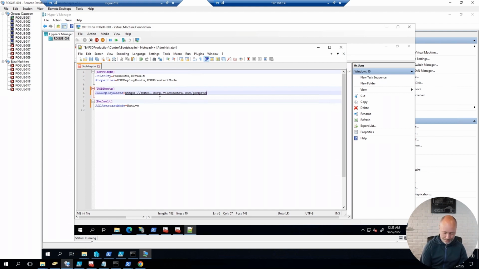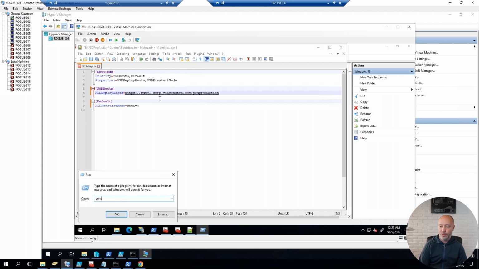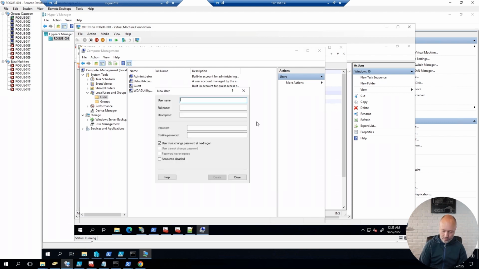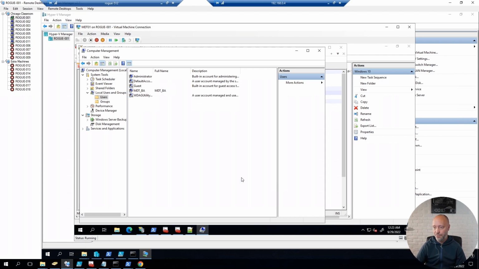PSD production. Now, I do recommend to have some sort of security into this mix. So you usually create a normal or a local user account. MDT build account, give it a password. Never expires. Perfect. Great. I have a user.